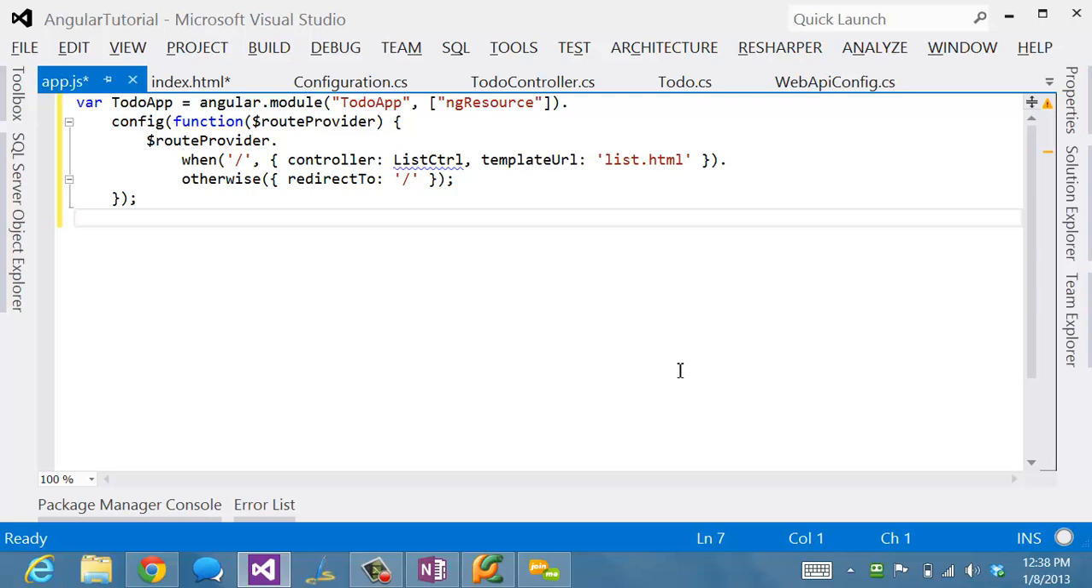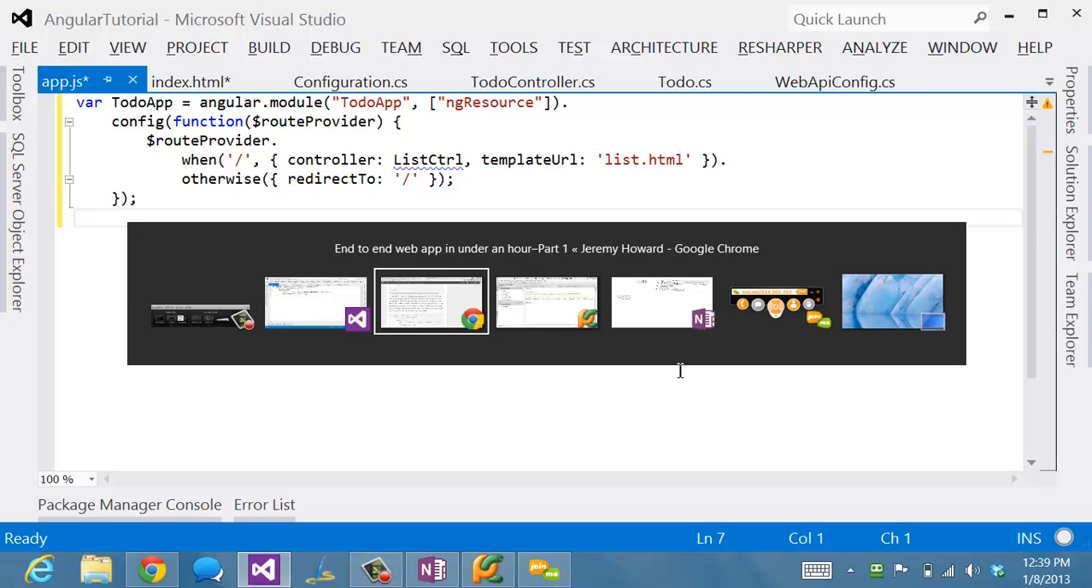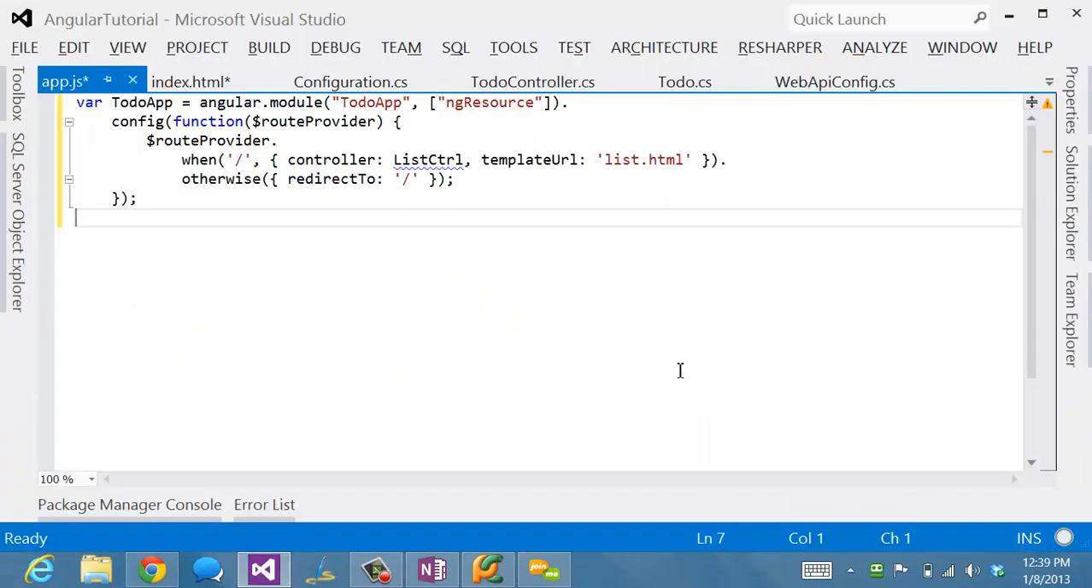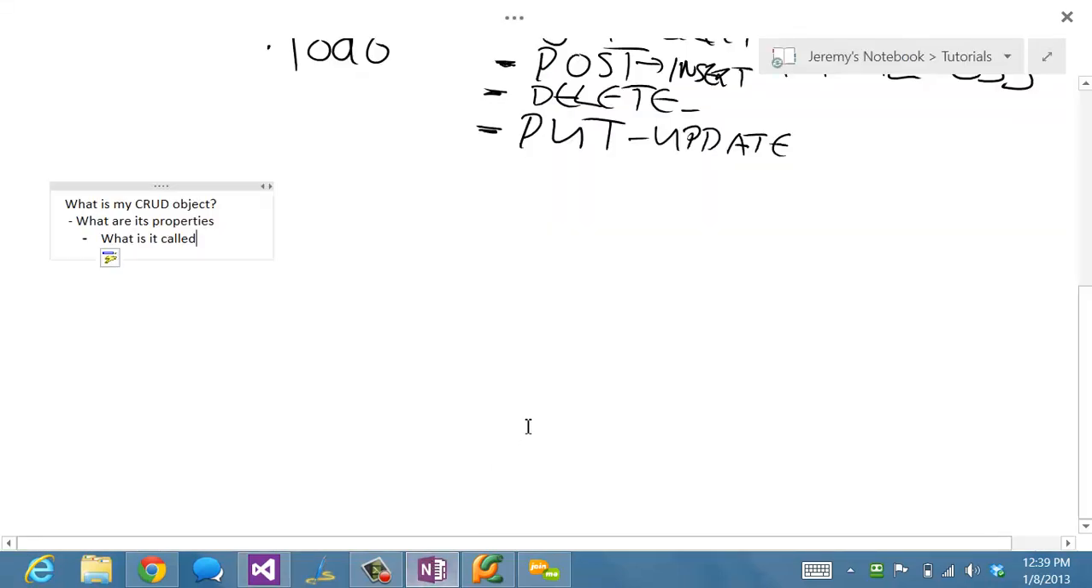Let me explain what's going on here. This is where I'm going to flick across and start drawing and stuff. So what I want to point out is that we have told Angular exactly two things, or three things actually. When you go to some path, what controller do you use? What template do you use? So they're the three things I want to explain, because that's really what this is all about. So this next bit's going to be a bit conceptual.